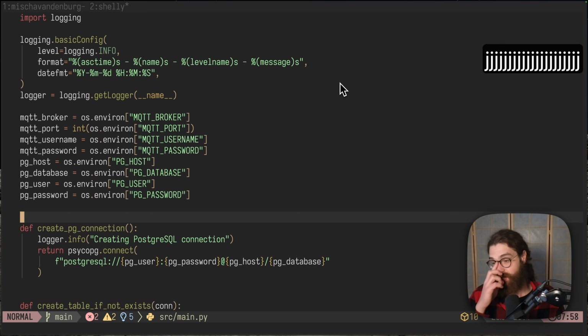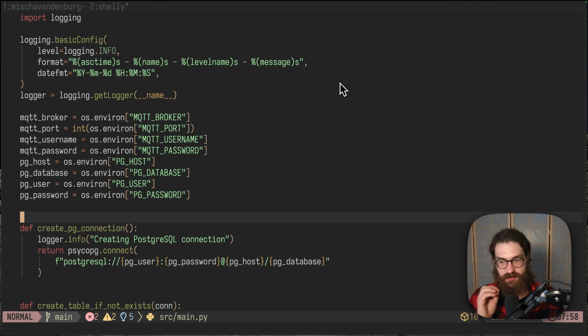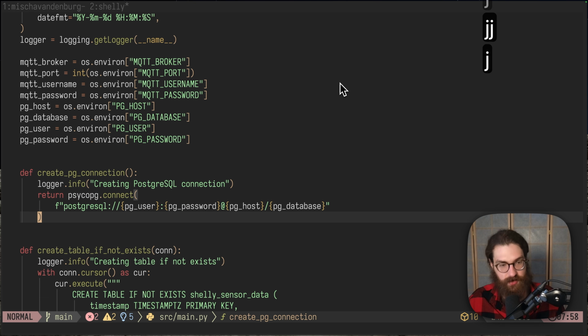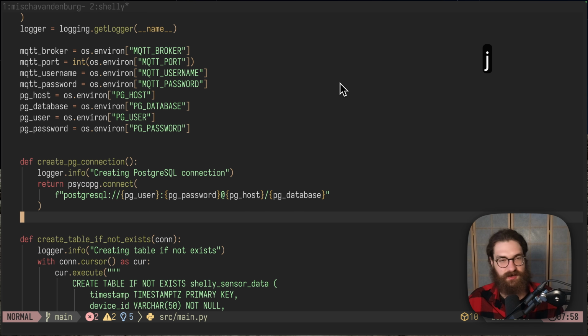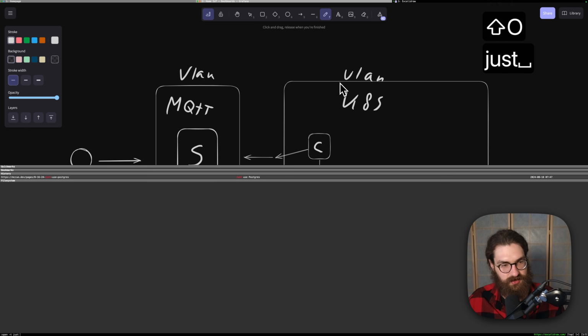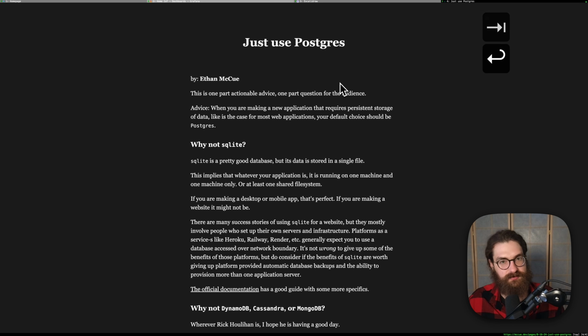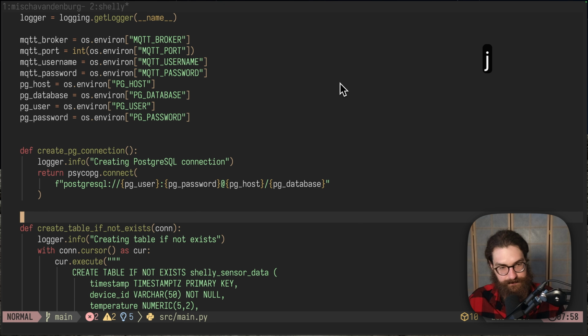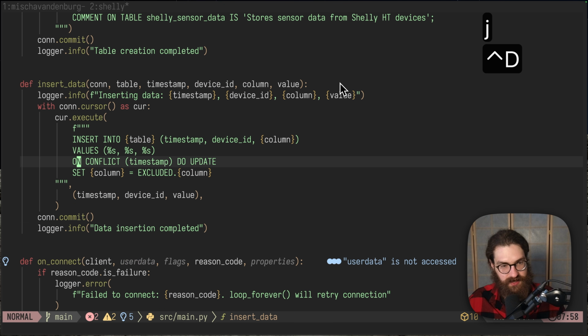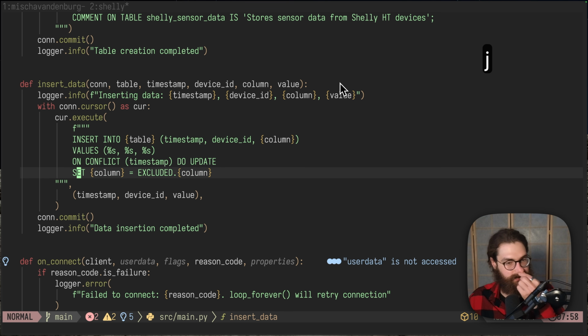Because the thing is, I always choose Postgres databases, always. That's what I have most experience with, but that also seems to be the most common choice for databases. And there is this article that I recently read called Just Use Postgres by Ethan McHugh. Read this. It's a very interesting article, and I always did this already. I always defaulted to Postgres, but this one really confirmed my thoughts around that. So we insert the data using psycopg with a timestamp.